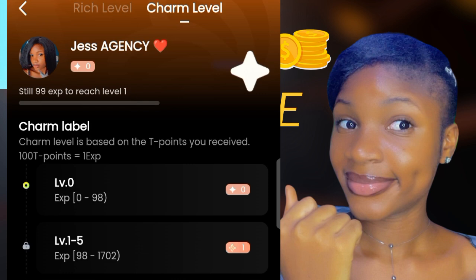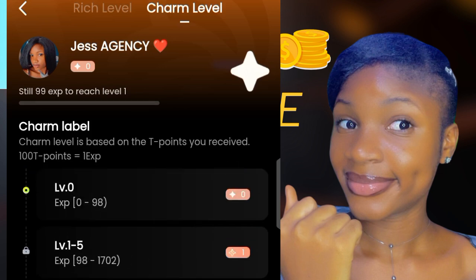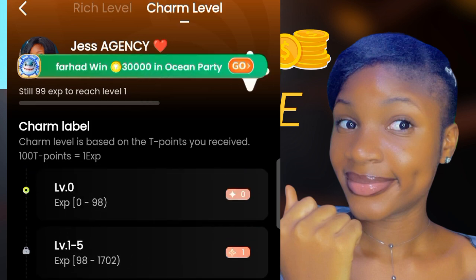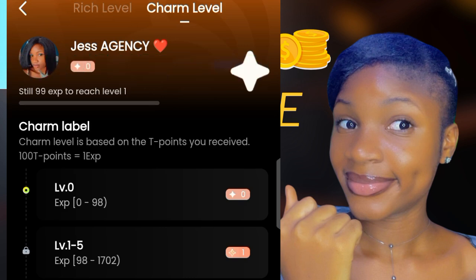So yeah, down here is a breakdown of the amount of T points you need to receive in order to increase your charm level. And just like what I was saying here, look at this calculation: 100 T points is equal to 1 XP.